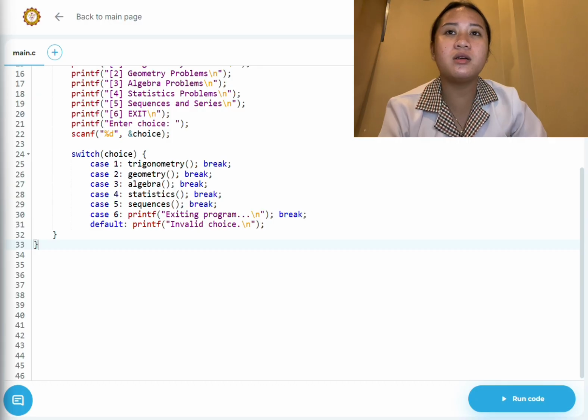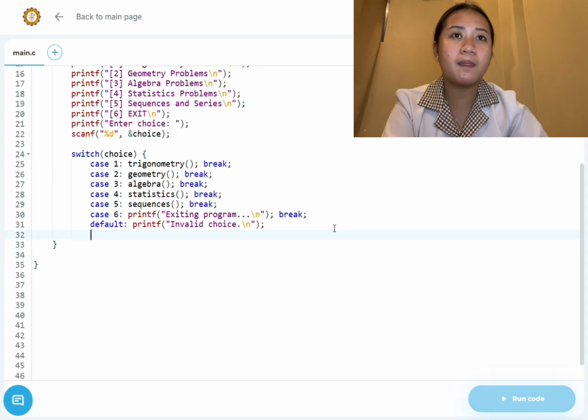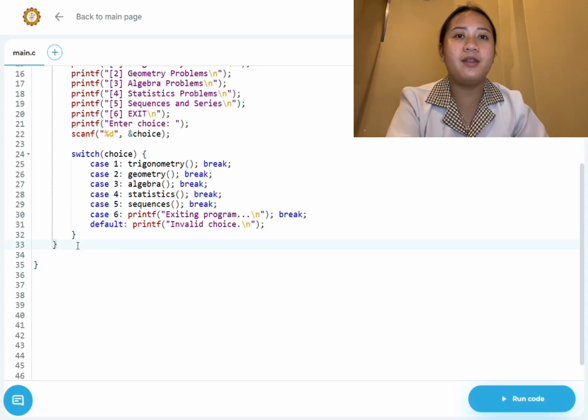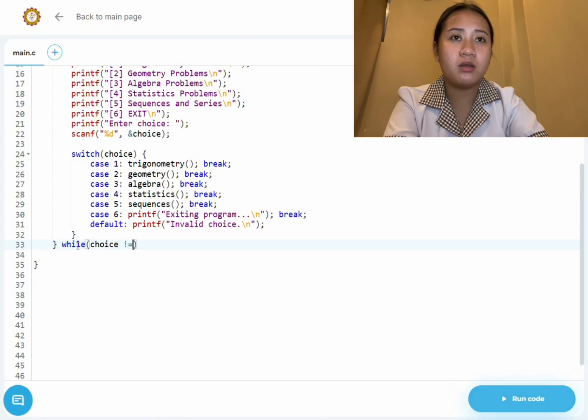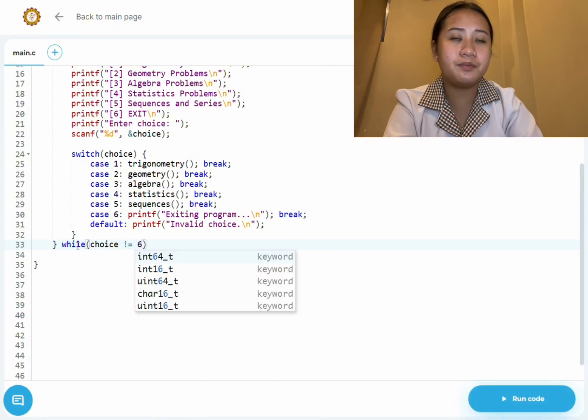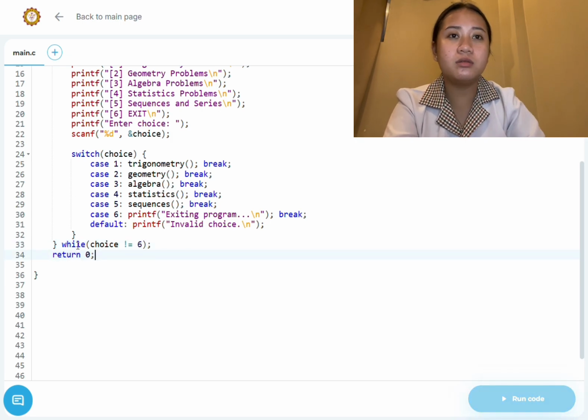Then the next one, while. Wait, it's missing something. There. Okay. After that, while choice is not equal to 6. Semicolon, then return 0.